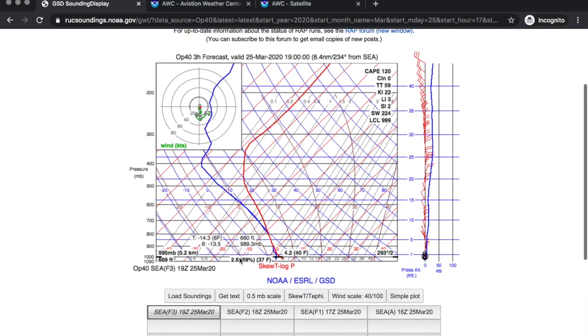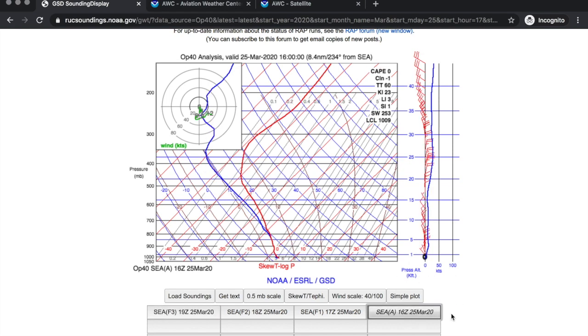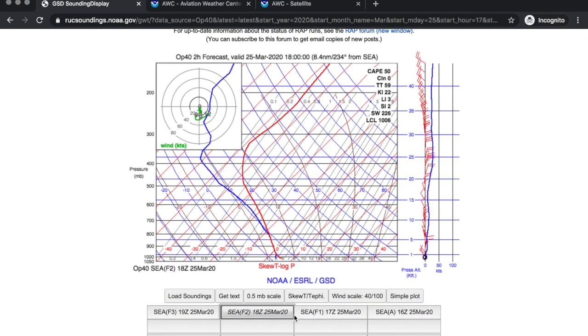And you can see the latest model generation, which was 1600 Zulu across here, then every hour for 4 hours was selected. So 16, 17, 18, 19, and then the associated weather that's coming through here.